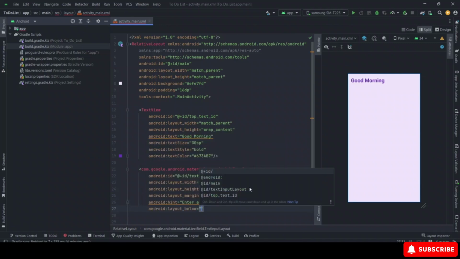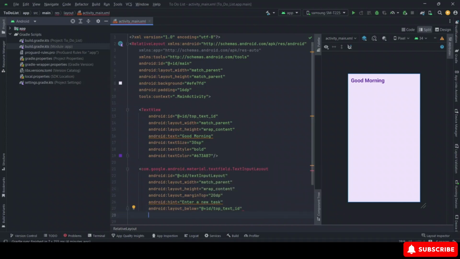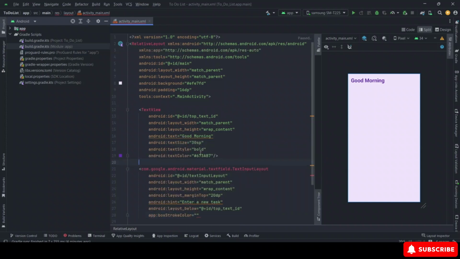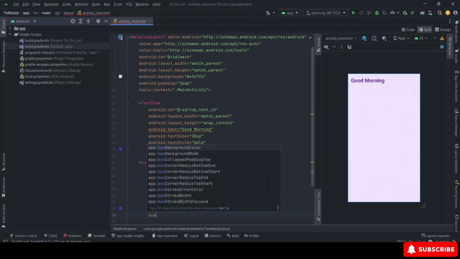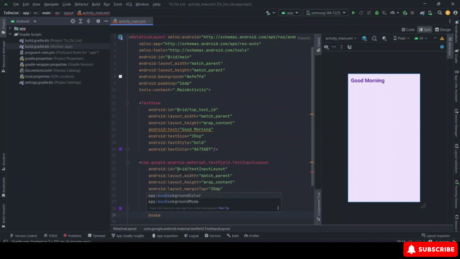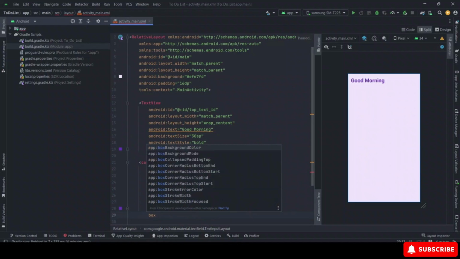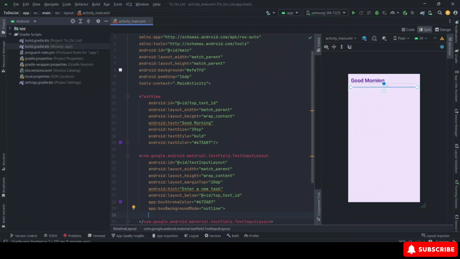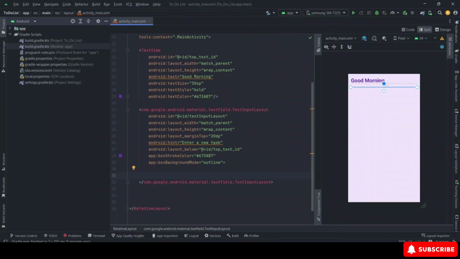Next, we will set the layout below attribute to the ID of the top text view. We will also choose the same purple color for box stroke color, and set the box background mode to outline. Perfect. Now inside this text input layout, we will create a text input edit text.